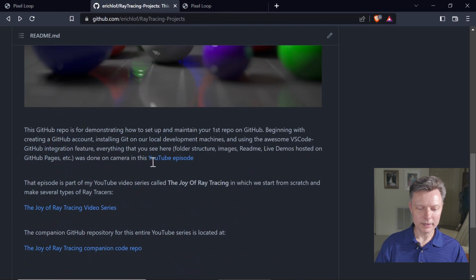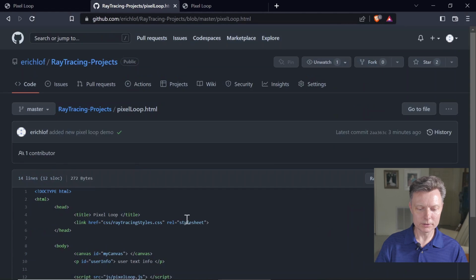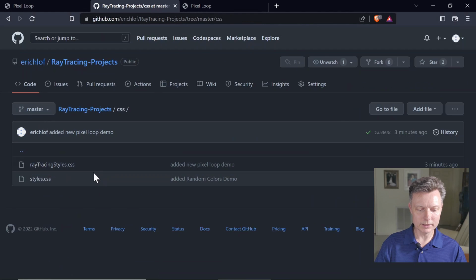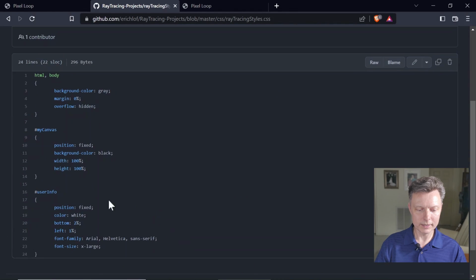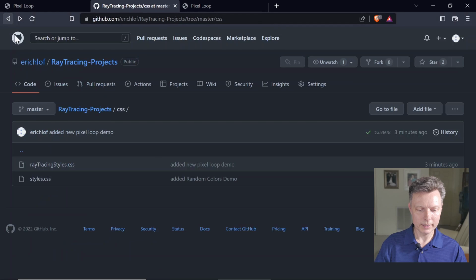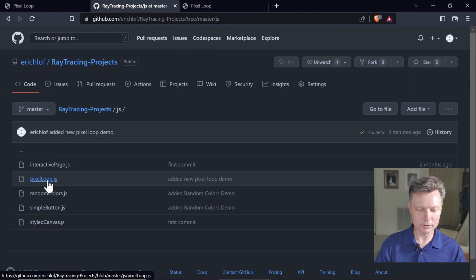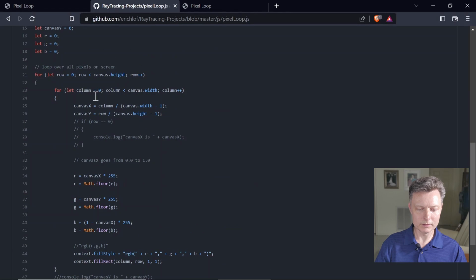And so if they want to look at the source code, they can go to Pixel Loop. And here's the little HTML shell that we had coded first. And then inside the CSS folder, we have our RayTracing styles. This is our new cascading style sheet, and that defines the styles. And then the heart of the program is in the JS file. So that's pixelloop.js. And then they can see how you did it with the double loop here with the outside row loop and the inside column loop.